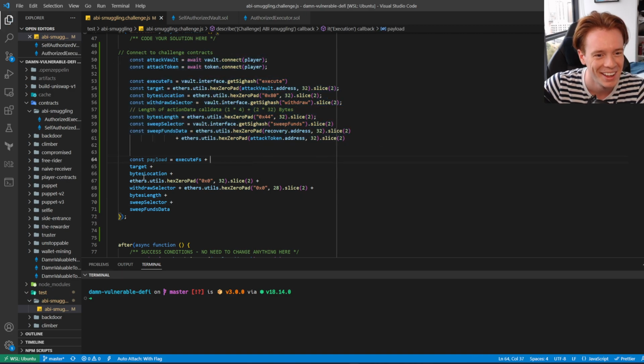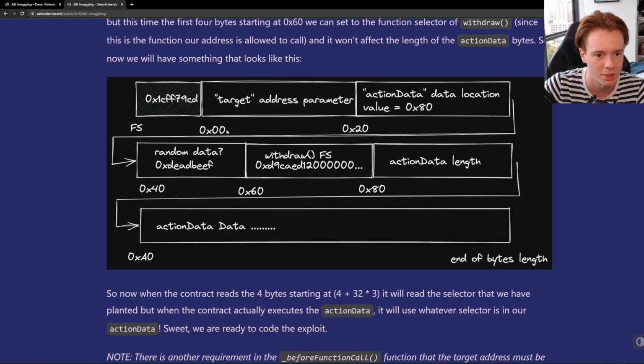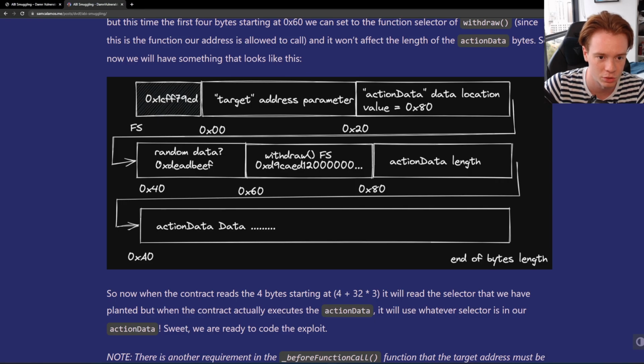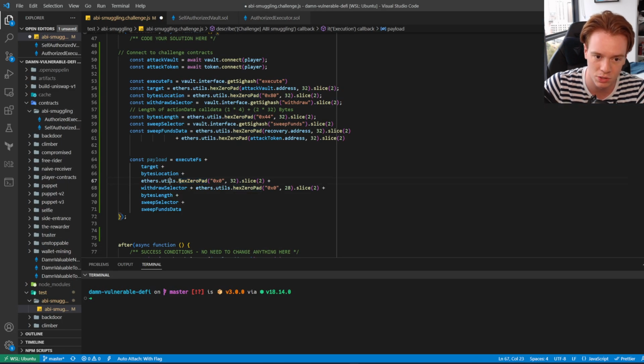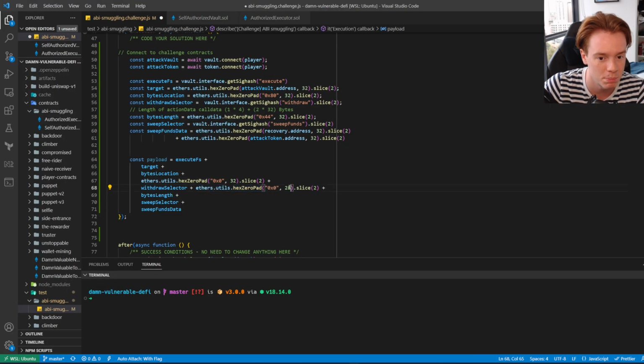Okay, good. So our payload is going to be our execute function selector, then the target, then the bytes of the action data location, which is this one here. Then it's going to be just a nothing, so random data of 32 bytes. So this is just hex 0 pad of 0 to 32 bytes, slice 2. Then we're going to add the withdraw selector, so this is 0xD9CADE1 and so on, plus 28 bytes to fill out the rest of the 32 bytes there. Then the bytes length or the action data length, then the sweep selector, so the function selector for the sweep funds, and then the actual data.